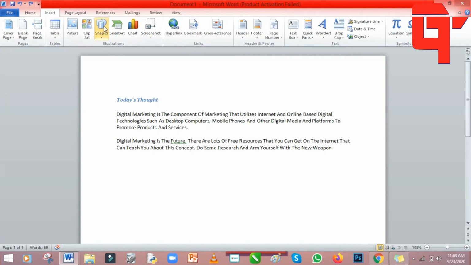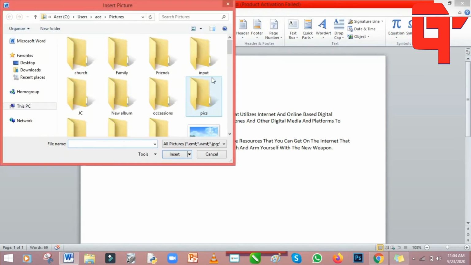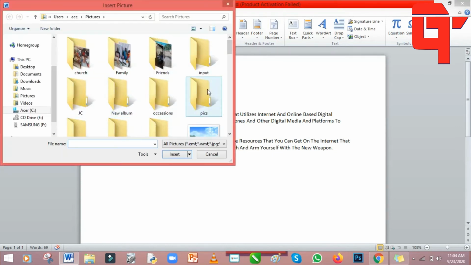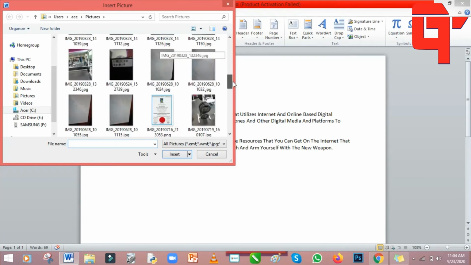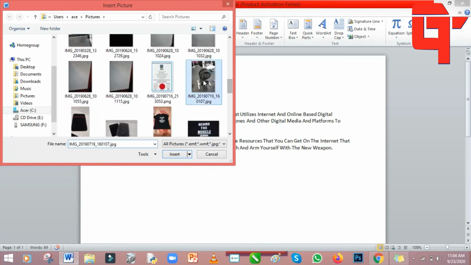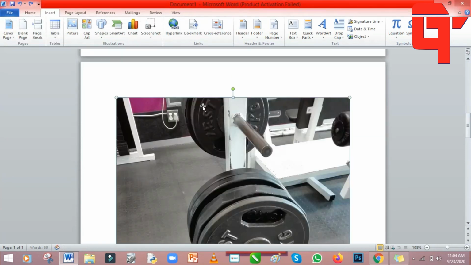Okay, so we've got a lot of options there. We can insert a picture. So you can click there, and then there'll be options that will come for you to insert a picture. For the picture, you'll be taking a picture from your gallery. So you just choose the picture that you want. Let me just choose this one, and then it will come.